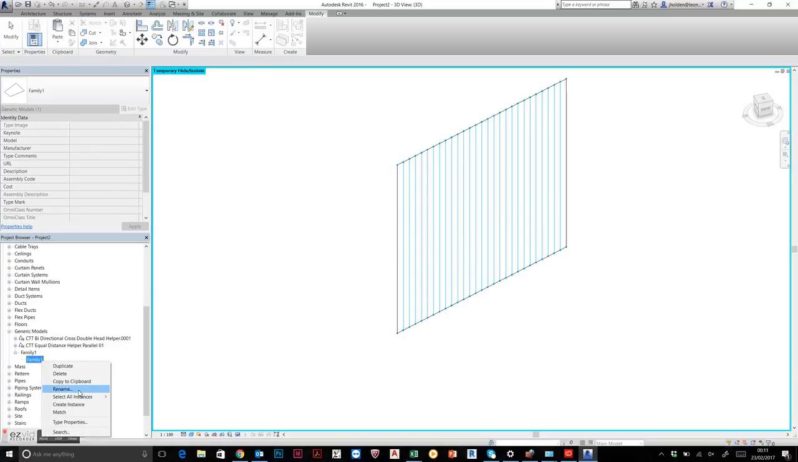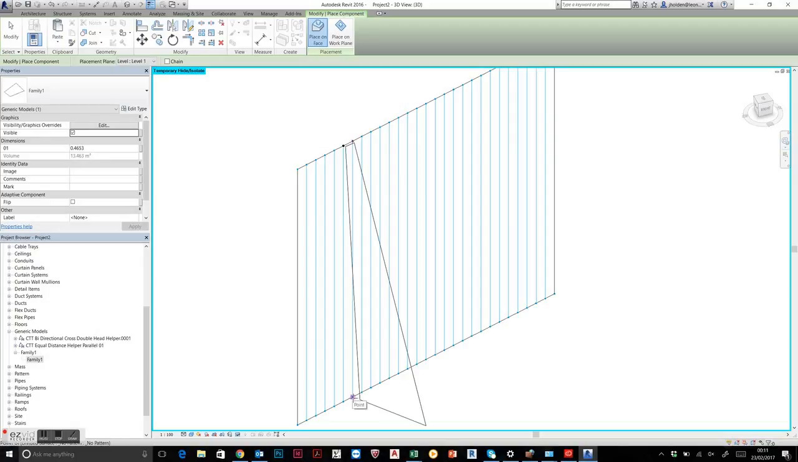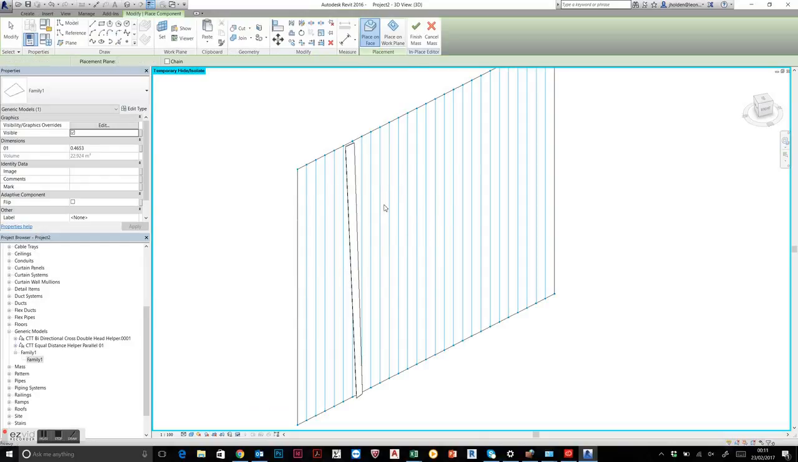So I'm just going to hit family 1, which is the panel family, not named yet, create instance. Okay, there it is, floating in space. Hooray, here we go. So I go 1, 2, 3, 4. Okay, so there's the family loaded on the grid.